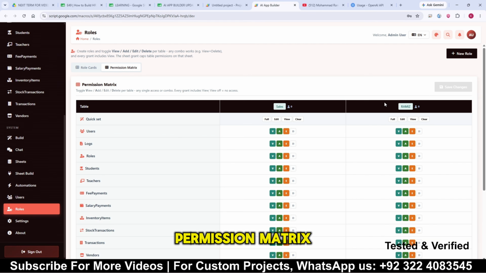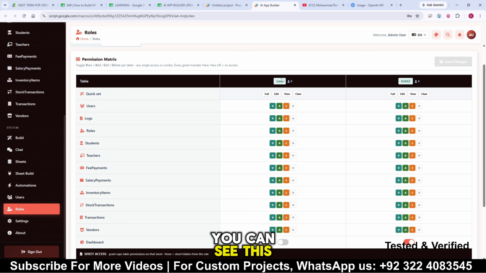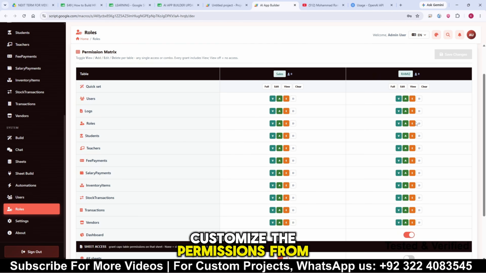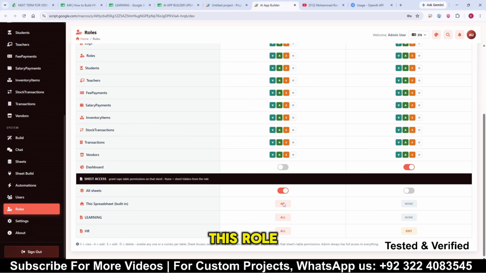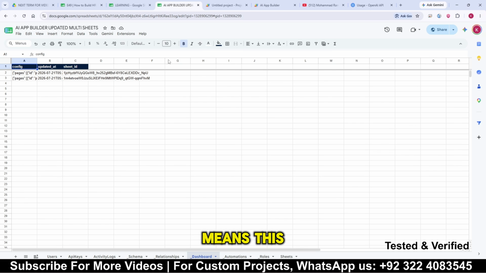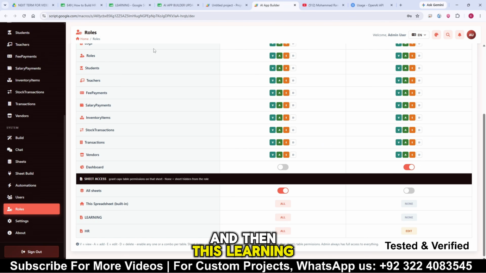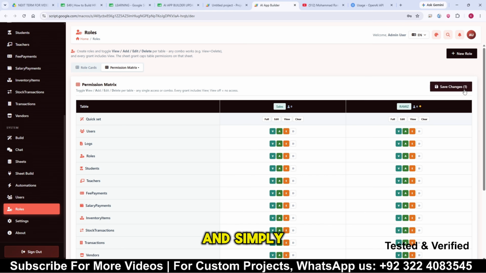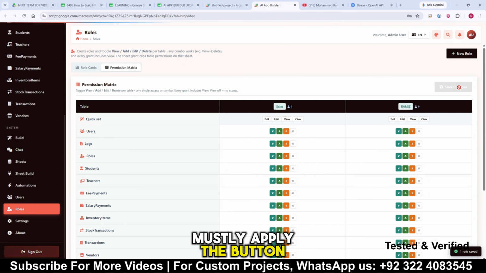And go to the permission matrix section. In the permission matrix, you can see this is sales and this is Ramesh, and we can still customize the permissions from here as well. So you can see this role has the access for this spreadsheet, meaning this complete schema. And then this learning dashboard, they also have access, complete access, HR access, but they cannot have access for these two. They only have access to here. So we can also apply the changes from here as well. You can see this is a button for you, and simply hit this save changes. Whenever you make changes, you must apply the save changes button.